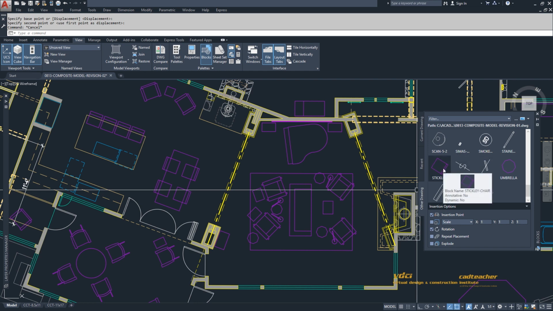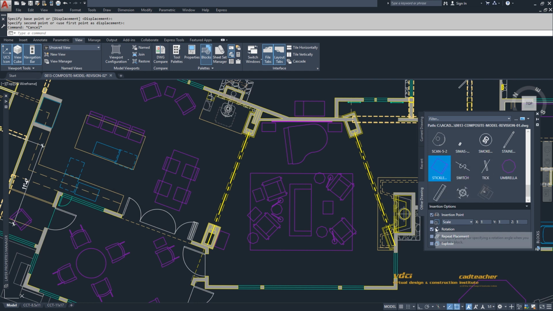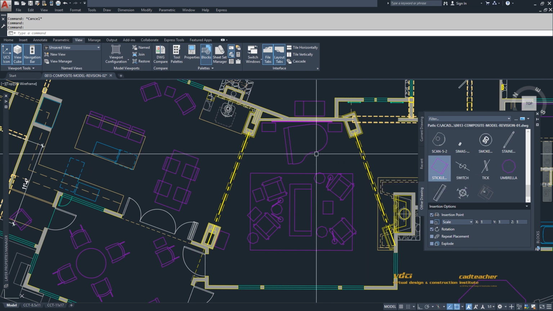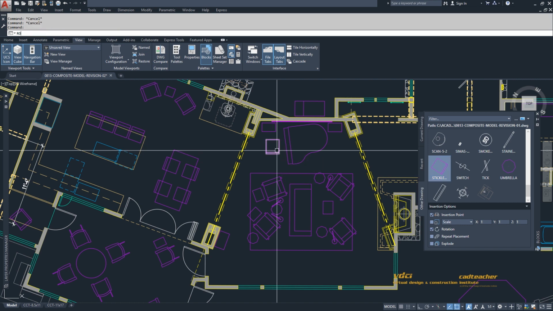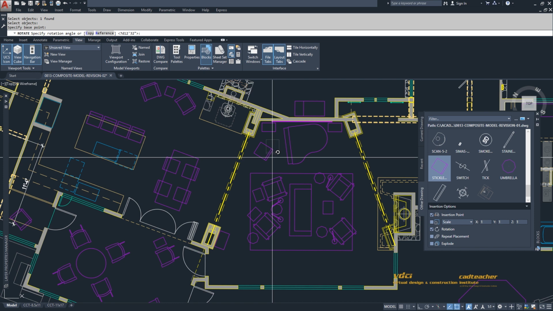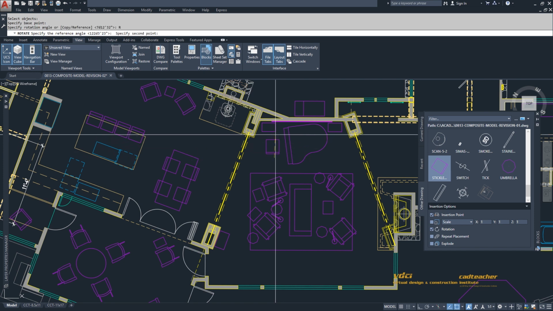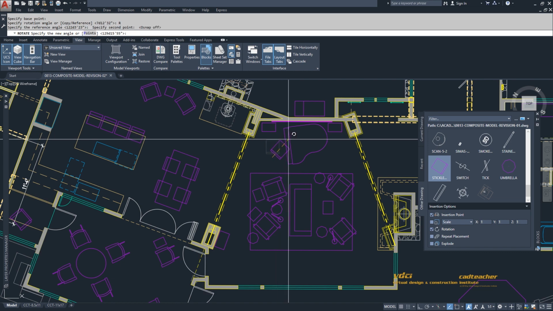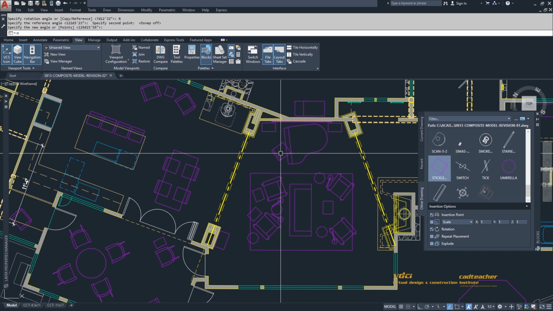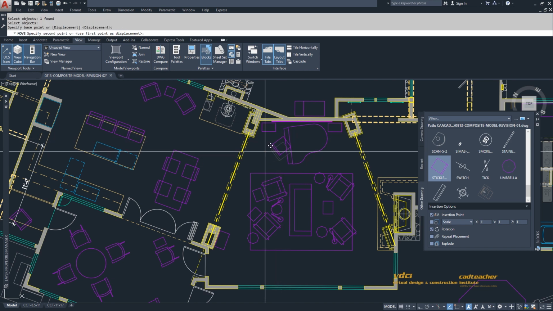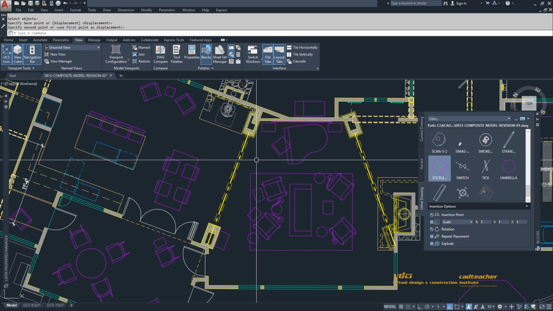So a Stickley chair, insertion point, rotation on screen. I'm just going to pick, bring it in, and then RO for rotate. Here, reference from here to here. Take off my running O-snap, give it a little bit of a tilt, and then move it, and I now have the piano with the chair, and I will save.